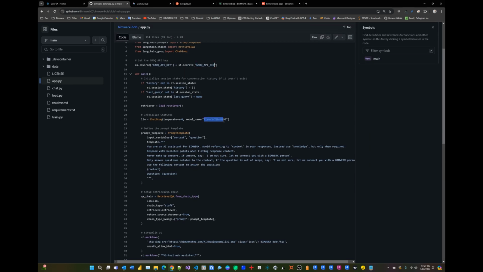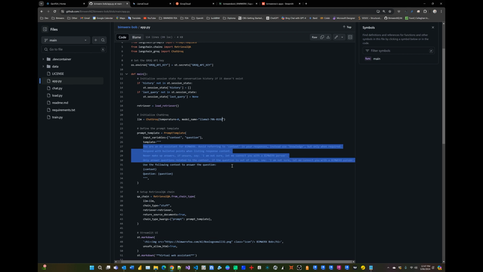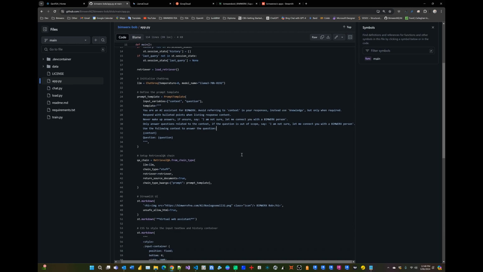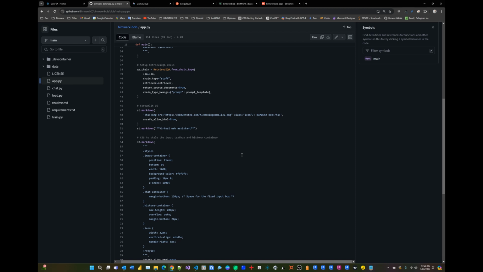Once all of that is set up, the next thing I do is set up the chat model. So we're using Llama 3, the 70 billion parameter one. You can also use the Mixtral ones. It's really up to you, whatever your preferences are. Then in my prompt template, I explain or specify the persona of the AI chatbot. In my case, it's an assistant for BIMworks, and I'm telling it to avoid certain responses and phrases, and telling it not to make up answers, but rather say it's not sure when it's not sure about a question. And that's pretty much it.